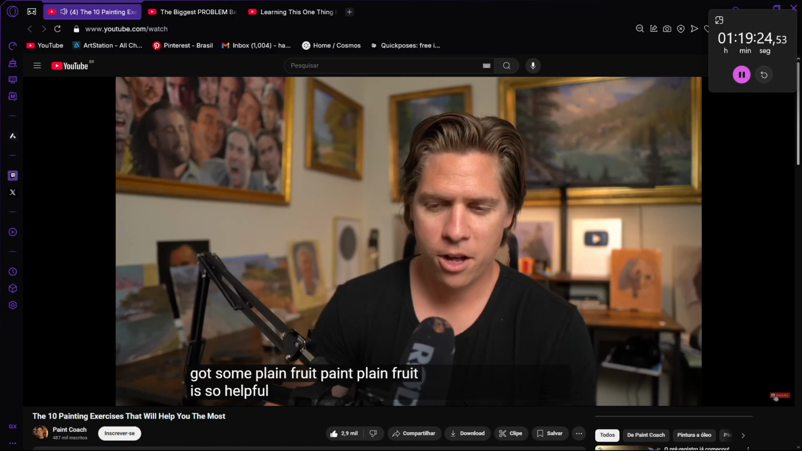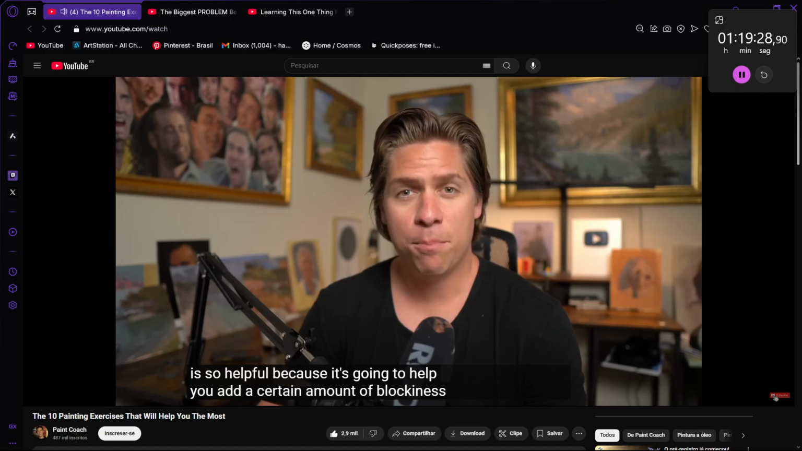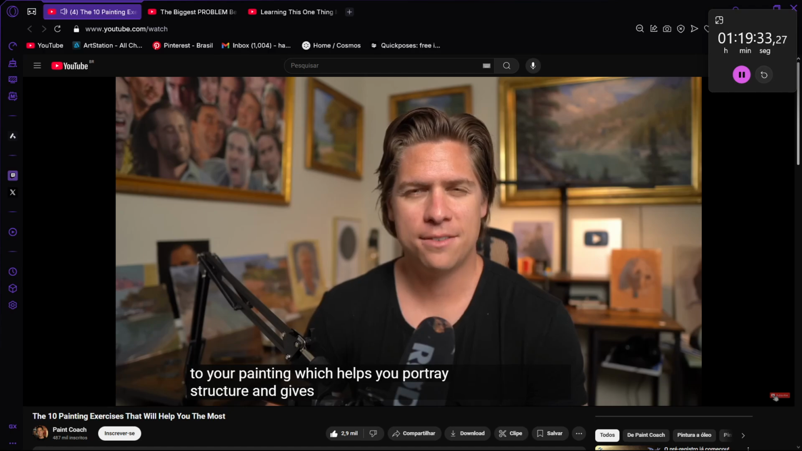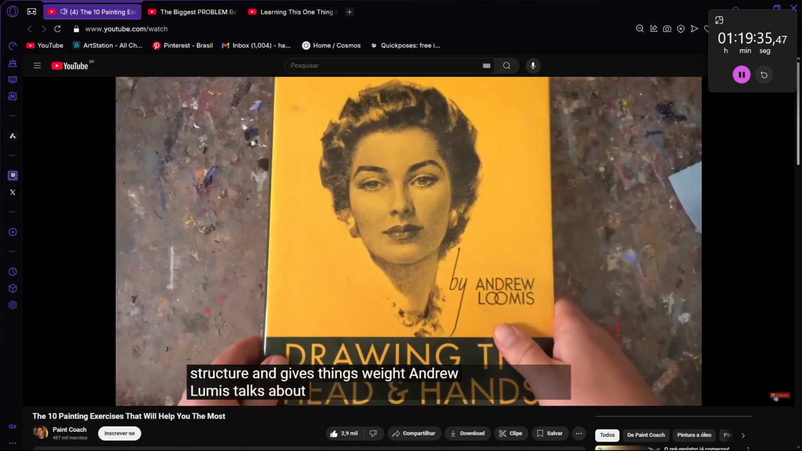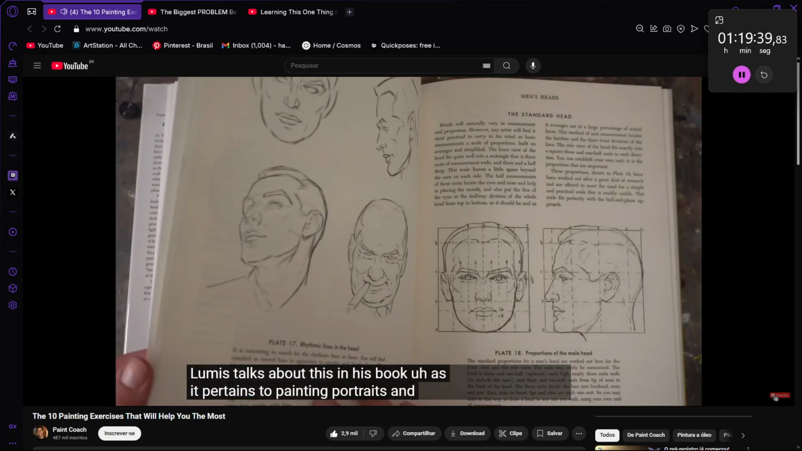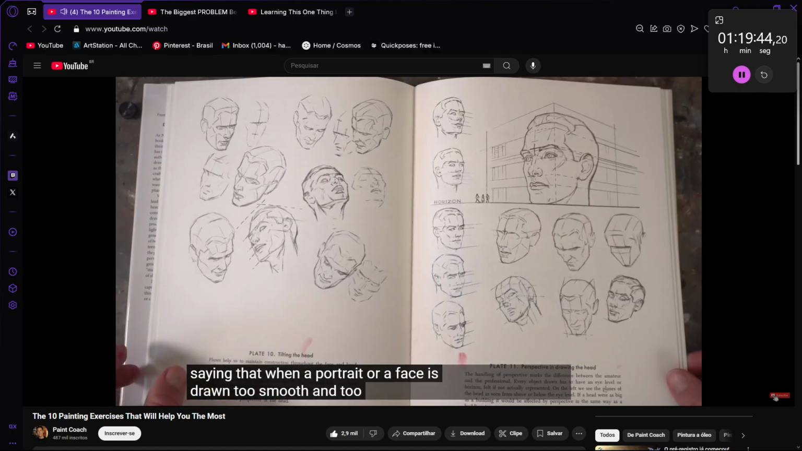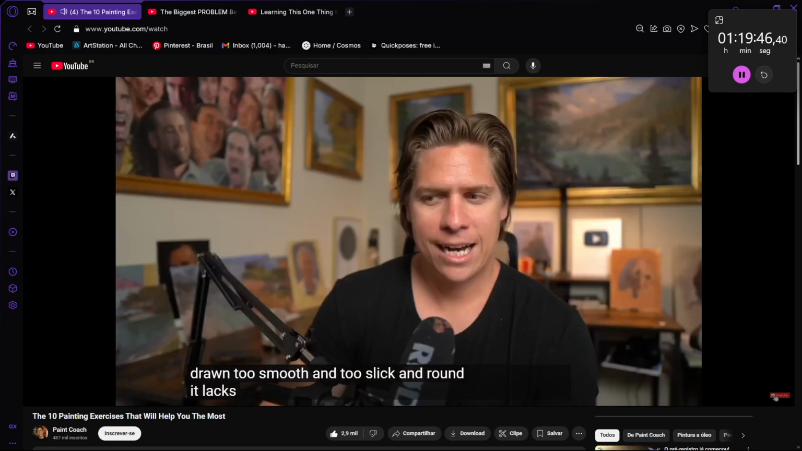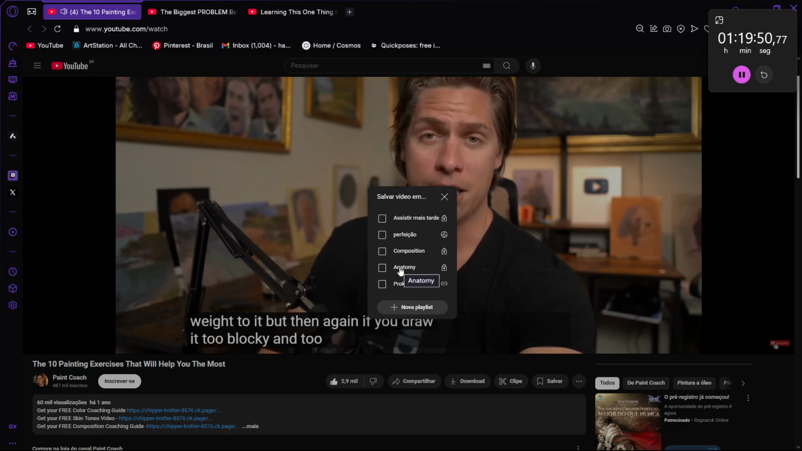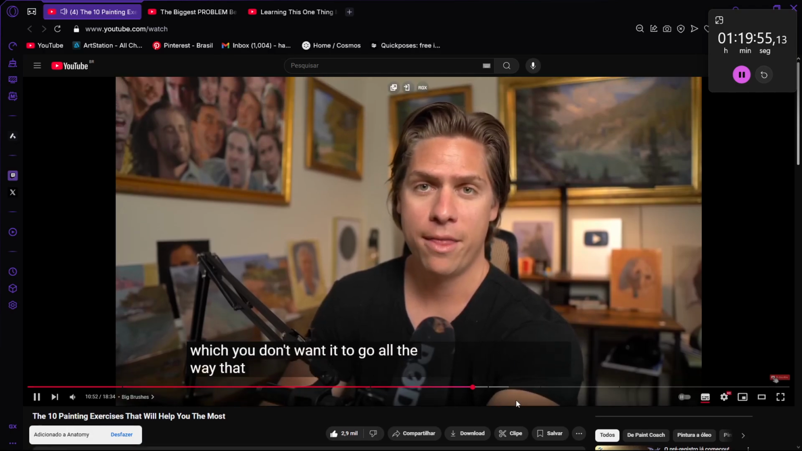Painting planed fruit is so helpful because it's going to help you add a certain amount of blockiness to your painting, which helps you portray structure and gives things weight. Andrew Loomis talks about this in his book as it pertains to painting portraits, saying that when a portrait or a face is drawn too smooth and too slick and round, it lacks any kind of structure and weight to it. But then again, if you draw it too blocky and too rigid, it looks like it's made out of wood or stone, which you don't want it to go all the way that way.